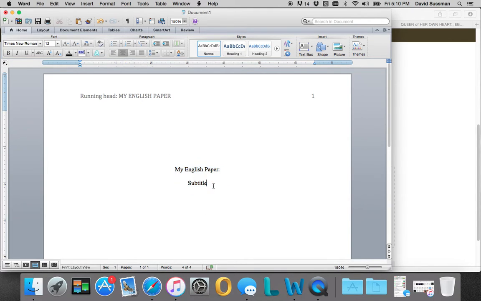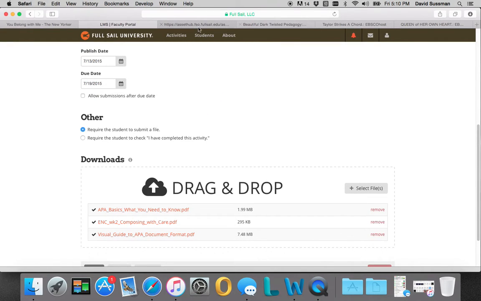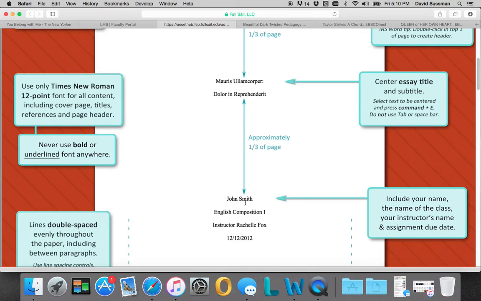Okay. Now we need to go approximately another third of the way down, and we'll fix that. We'll double check to make sure it's about a third of the way down in just a second. And here we have to put several things, which I need to remind myself of. Okay, name, your name, that is. Name of the class, instructor, date. Okay, let me see if I can remember all that on the fly.